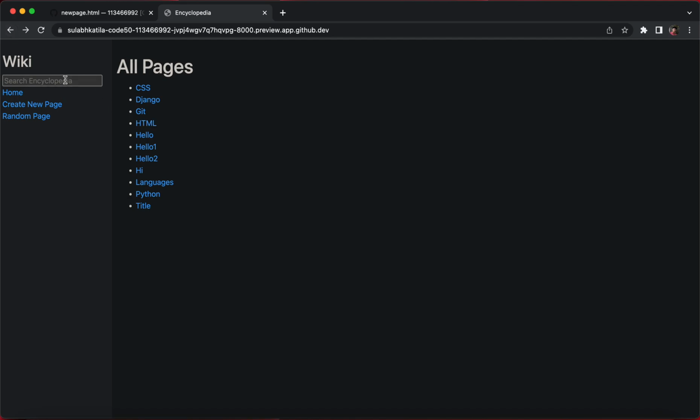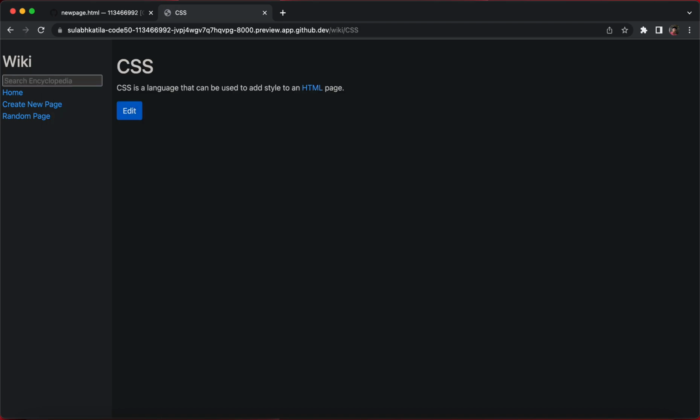And the search functionality. The user can search for any entry, and if it exactly matches an available entry, the project will render that page. If it does not match an exact entry, it will provide a list of all the entries that the original query could be a substring of. For example, CSS, and Python gives Python, and clicking on this link will render that particular page.